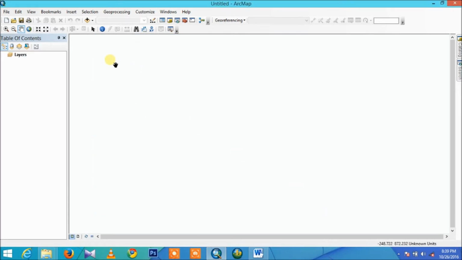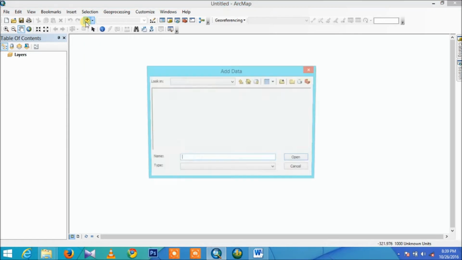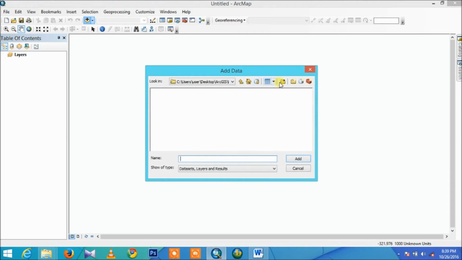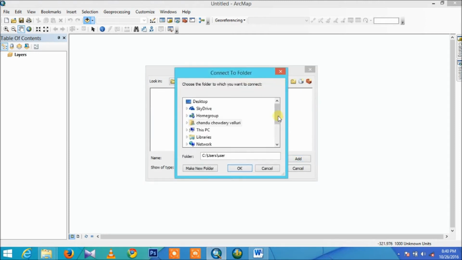Now we need to add a map. So to add a map, we'll use this add data here. You need to click on it. Now my topo sheets are on the desktop, so I'm going to the desktop and add the topo sheet.